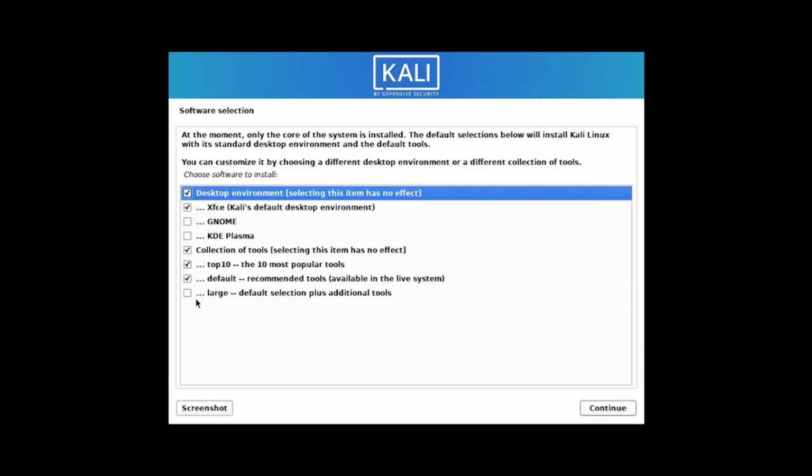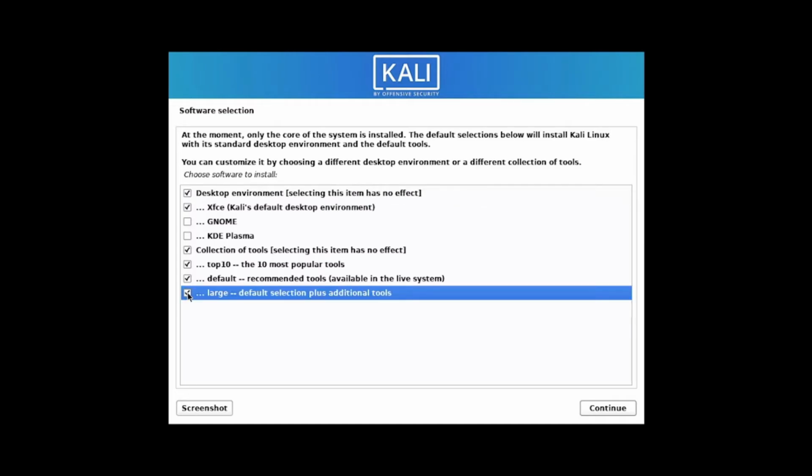Okay, here you have to select. If you want more tools, then you have to select this large. Check this large. I usually check this one, but for this installation I will not use it. It will take more time. Okay, then press continue. It depends on you. You can check or uncheck it, then continue.